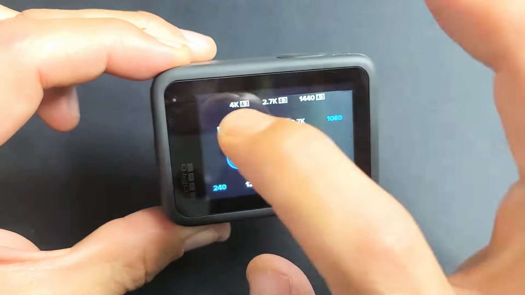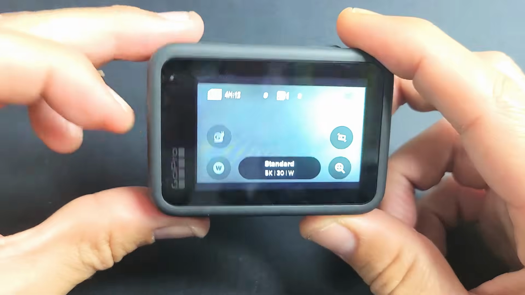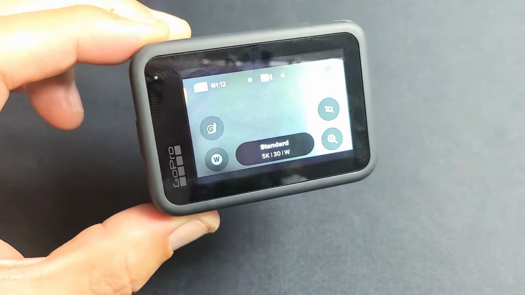Anyway, there you go. So if I want it back at my 5K at 30 FPS, leave it just like that, and there you go. I'm ready to rock and roll. And it says down here, 5K at 30 FPS. Good luck.